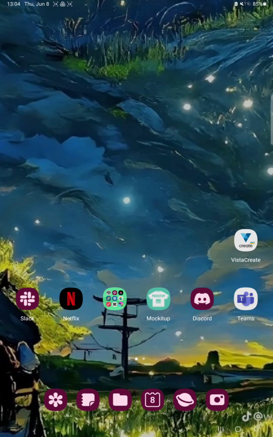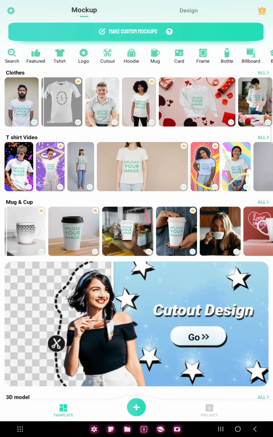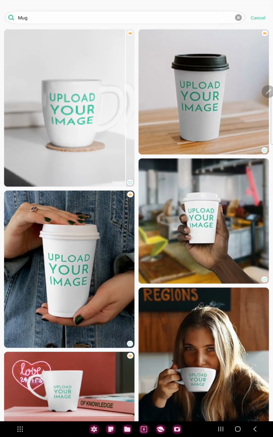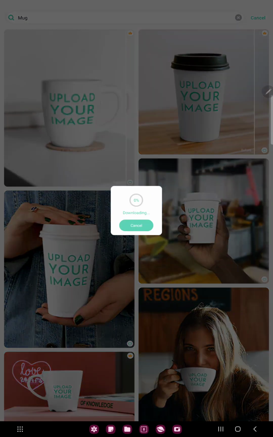So let's jump into it. First of all, open the application on your device. Tap to the mug button next to the hoodie at the upper side of the screen, and here select a template.